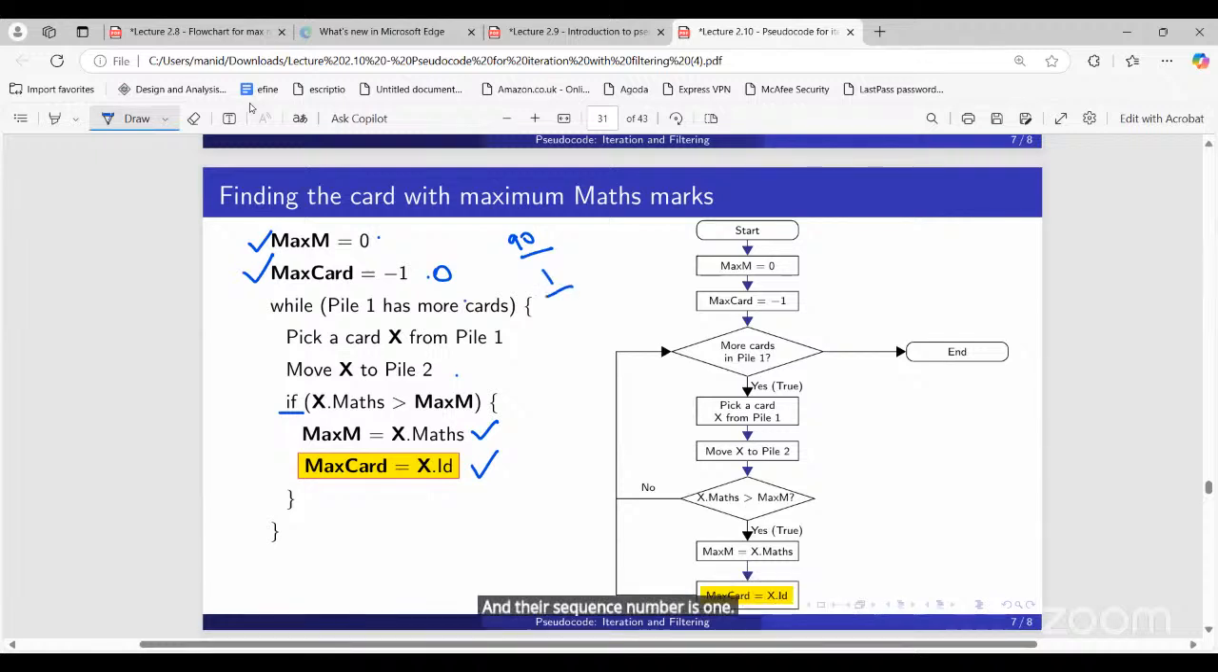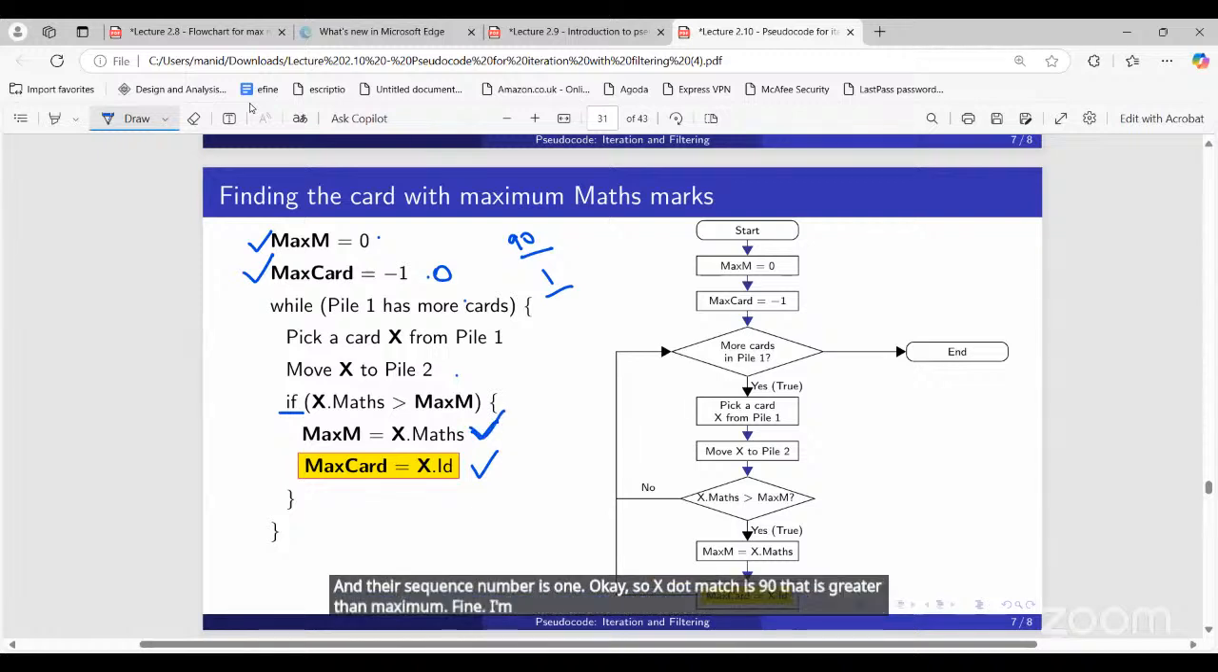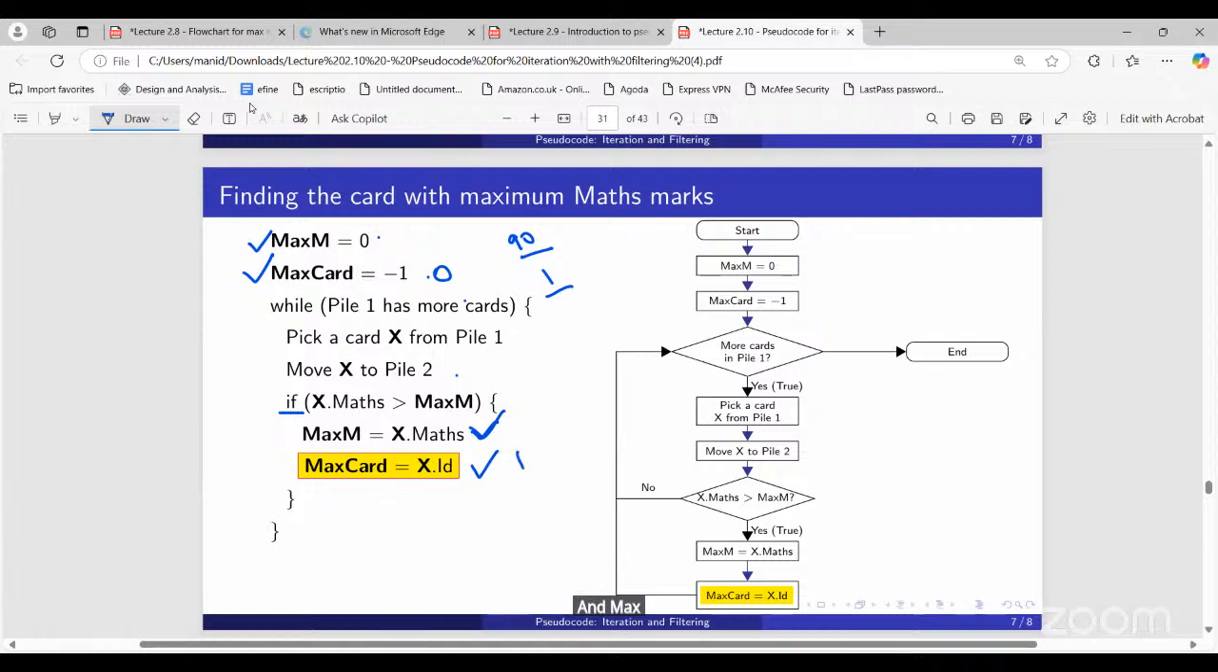So x dot max is 90, that is greater than maxim, fine. I'm updating maxim to 90. And max card is now containing 1. Okay. So next card that I pick up, I can do this till I find the maximum marks. This will not affect anything.